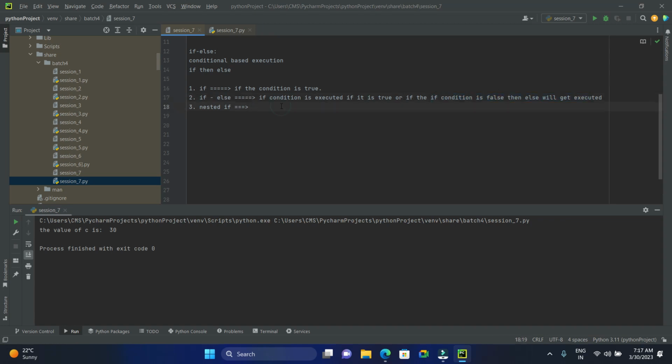Next, nested if statements enable us to use if else statements inside of an if. Inside of if, which means a bulk of conditions.